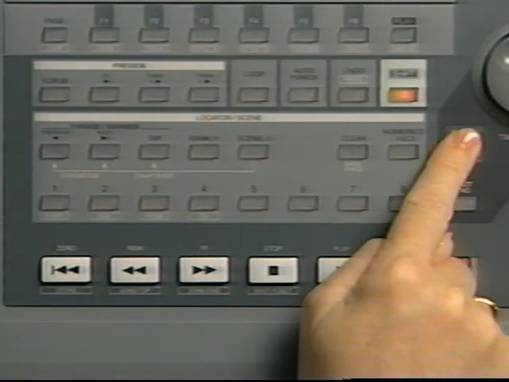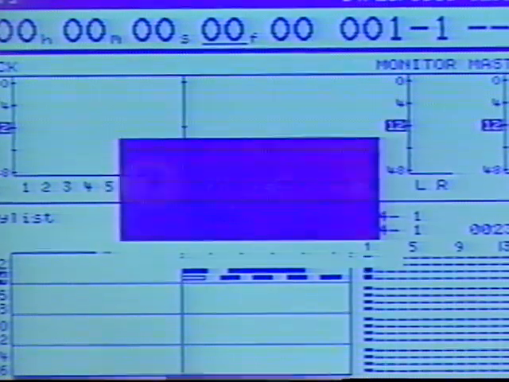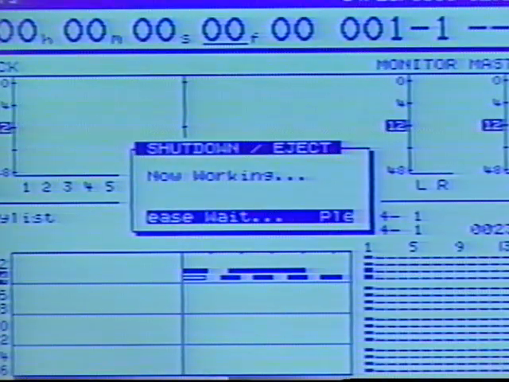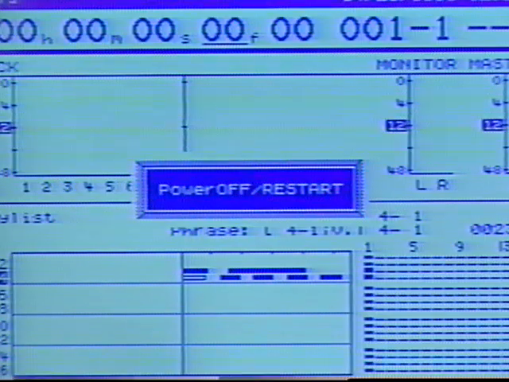The VS1680 will always ask you this, even if you just did the store command 10 seconds ago. If you wish to save any changes you've made to this song since the last time you used the store command, press Yes. If you press No, any new recordings or edits you made will be lost. Wait several seconds until the display reads, "Power off, restart." It is then safe to turn the power off. Do this every time you turn off the VS1680.